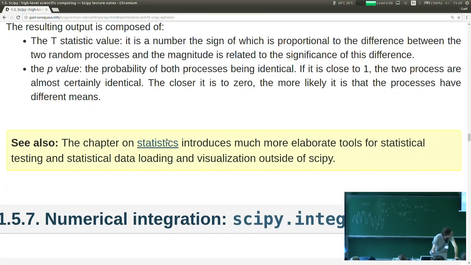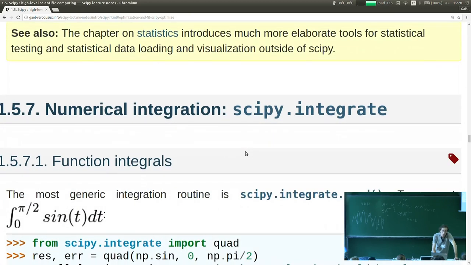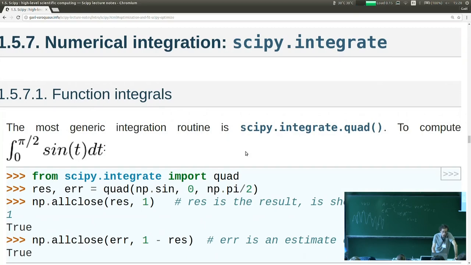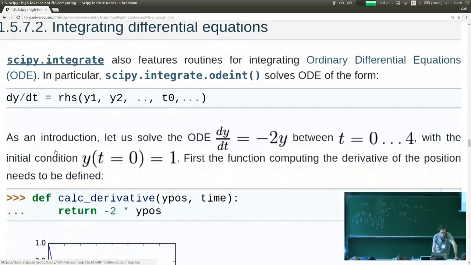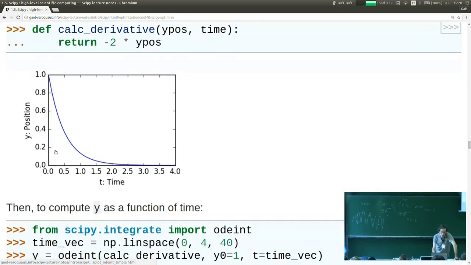And if you're interested in this, there's a chapter in the Python scientific lecture notes that goes way more into detail. I need to skip integration. I'm just going to mention that we can compute numerically integrals of functions, or we can integrate differential equations.